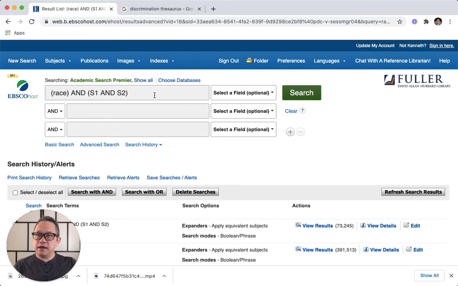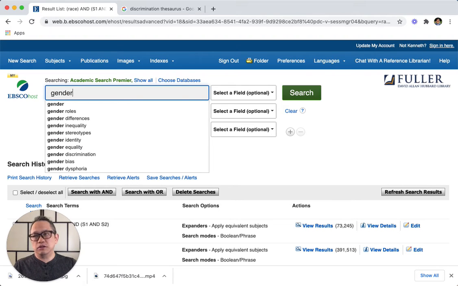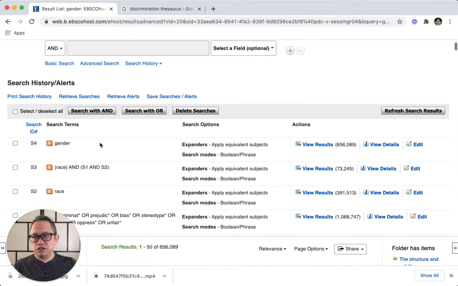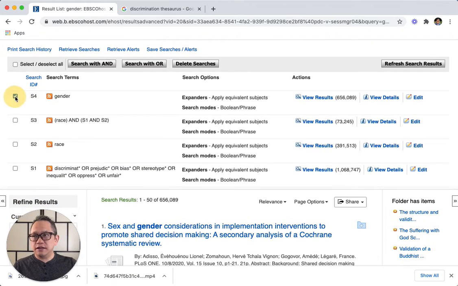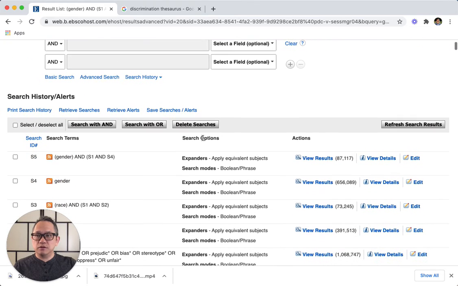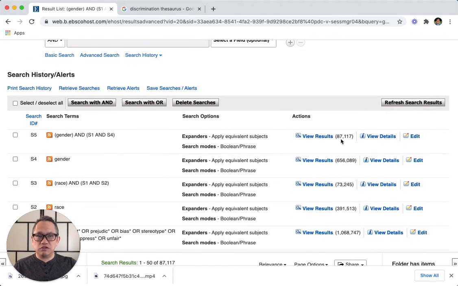So if today I'm more interested in gender discrimination, I can do a search on gender and then look at my search history. Here's gender. I select gender and select the discrimination terms. Of course, use the "and" again, and it will intersect between the two. So here, in terms of gender discrimination, we have 87,000.